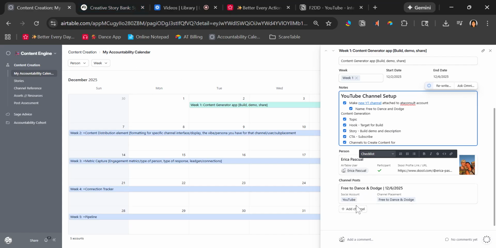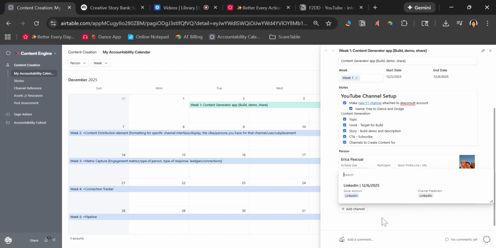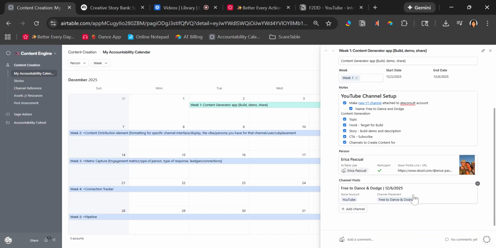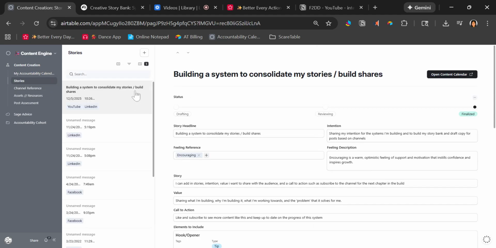And here is where you can add a post associated with, but this goes through a different process, but we'll get to when we would be linking this channel post. So here is my story bank. It has previous stories that I have not built through, but for this example, I am building a system to consolidate my stories and build shares. And right now that's finalized.